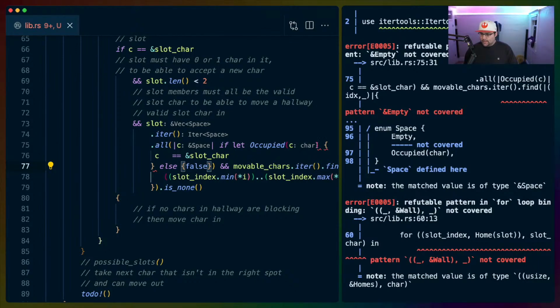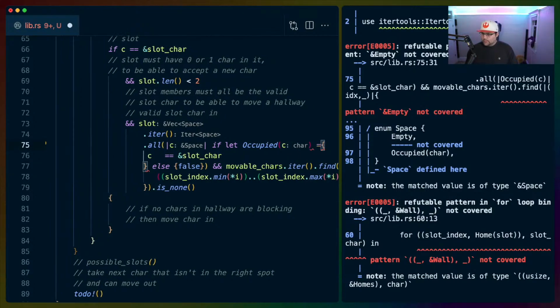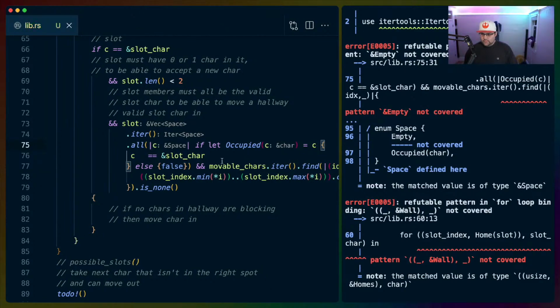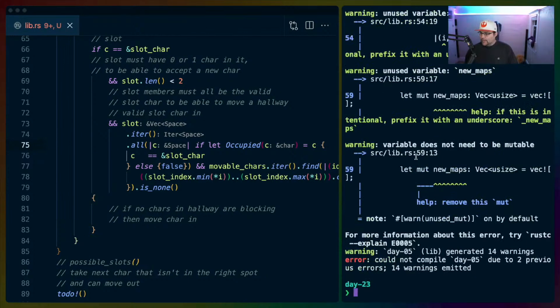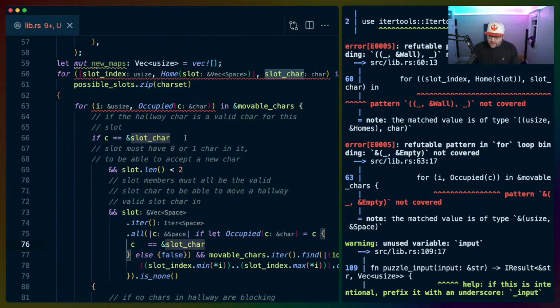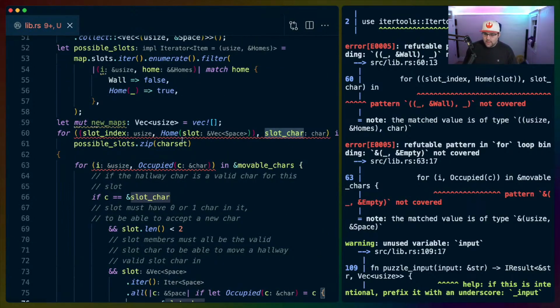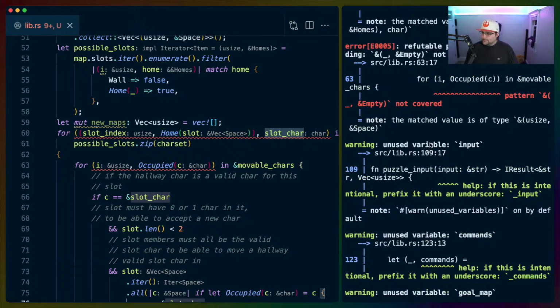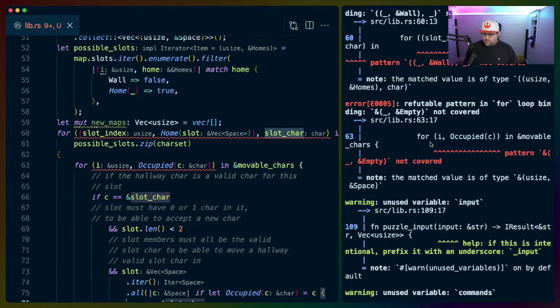If let occupied C equals C. That seems like it works, right? Did my formatting break? No, we still have another error. Okay, I think that works for that. And then we need to do the same thing up here.